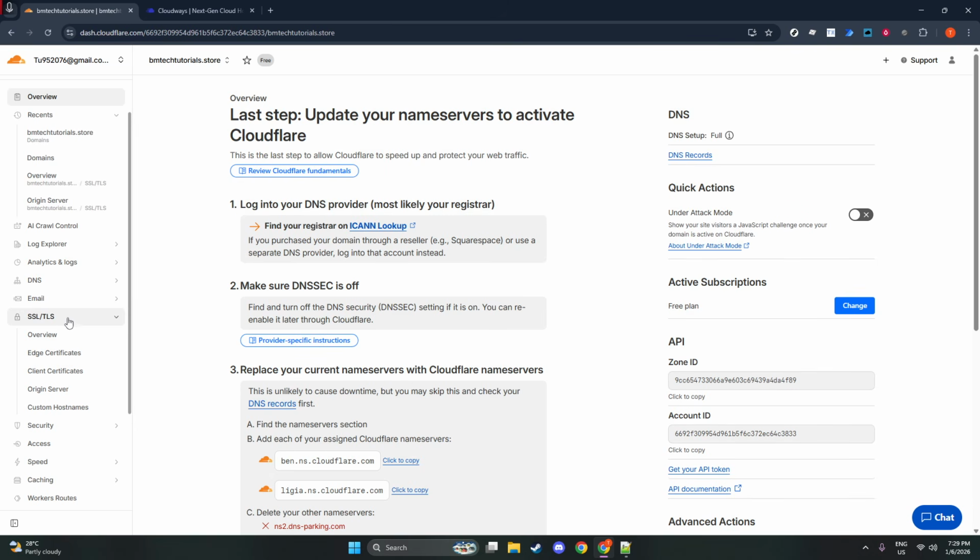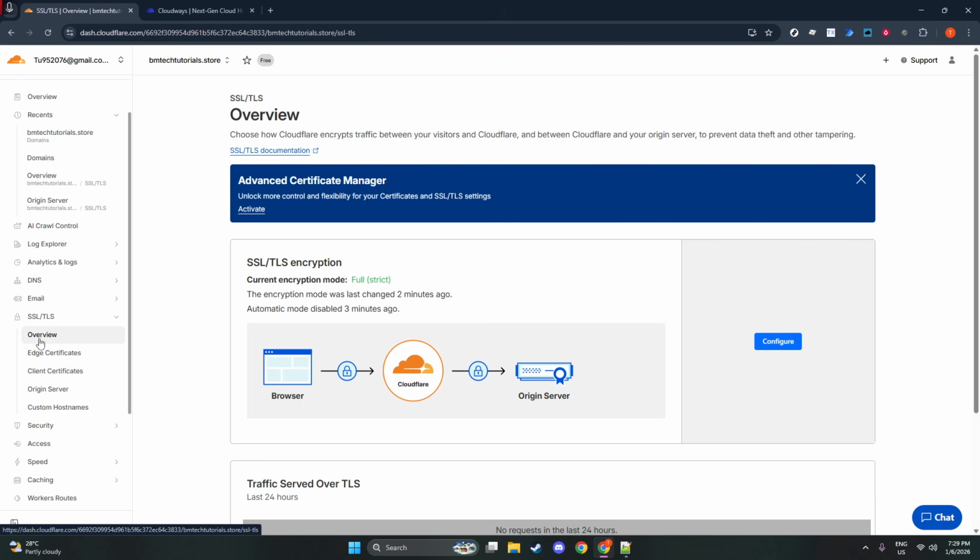If it's currently set to full strict, that means Cloudflare will only connect to your origin when it presents a valid, trusted SSL certificate. If your server doesn't have one, perhaps the certificate expired, is self-signed without proper trust, or hasn't been installed, your origin may refuse the handshake.